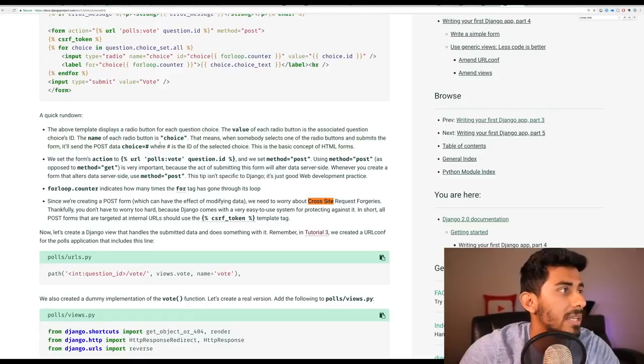Right, so the value of each radio button is the associated question choice's ID. The name of each radio button is choice. Yep. That means when somebody selects one of the radio buttons and submits the form, it'll send the POST data choice equals number, where number is the ID of the selected choice. This is the basic component of HTML forms, okay? We set the form's action to that particular URL, and we said method is equal to post.